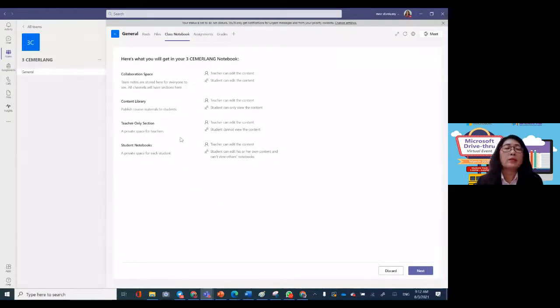Okay, so I'll continue back here. Here we have 4 sections. Collaboration means you can collaborate with the students. In this section, the teacher can edit and the student can also edit. So this is the page where you can collaborate as a group.